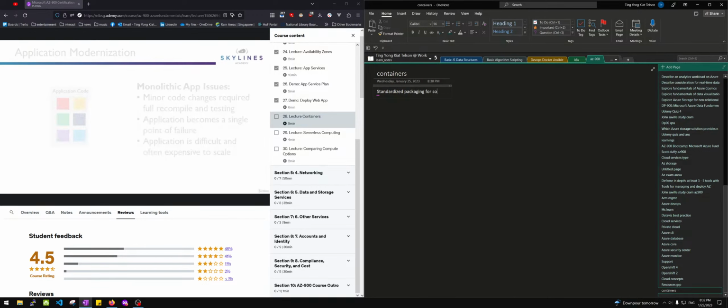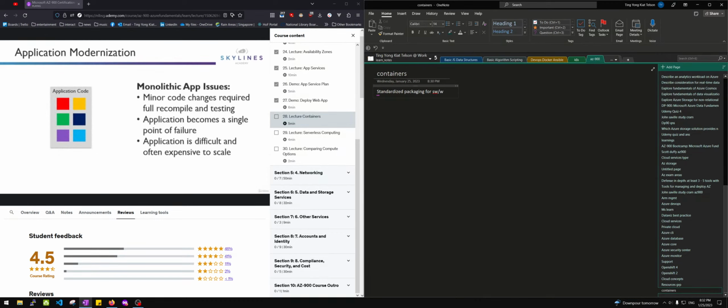Now, what's given the rise to this? Ultimately, it's application modernization, because there are a lot of issues with monolithic applications. If we install all our application code into a single server, minor code changes then require us to do full recompile and testing. The application becomes a single point of failure. Let's say one of those boxes there, the different colors you see on screen, one of those pieces goes wrong, well, potentially it takes down the entire system, and the application is difficult and often expensive to scale.